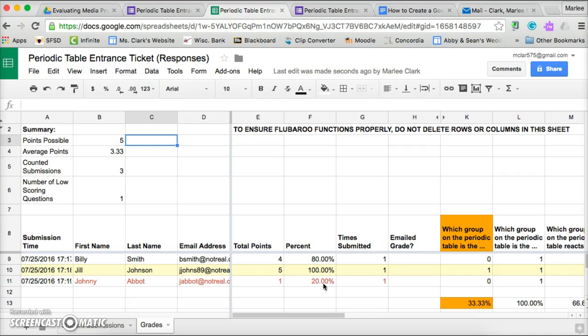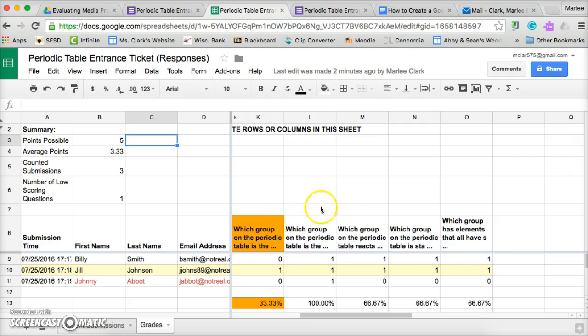Right away, I know that I'm going to have to pull Johnny out and have a little help time with him and get him up to par with these other 2 students. So I'm going to spend more one-on-one time with Johnny versus Jill and Billy. We can see how many points they each got correct, the times they submitted, so sometimes you might allow them to do that more times. Email grade, we'll come back to that in just a little bit. And then we can see the results of all 5 of our questions.